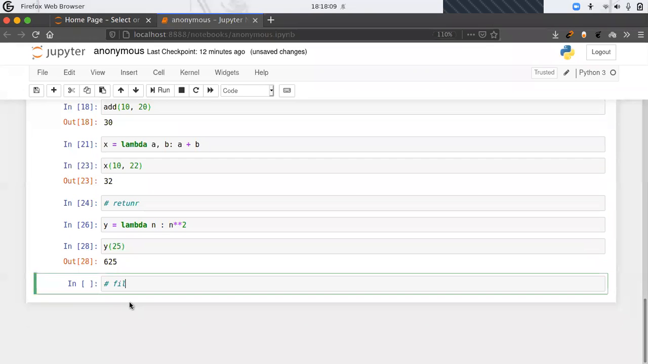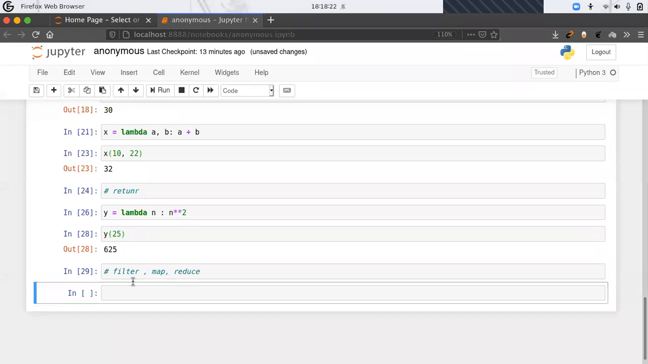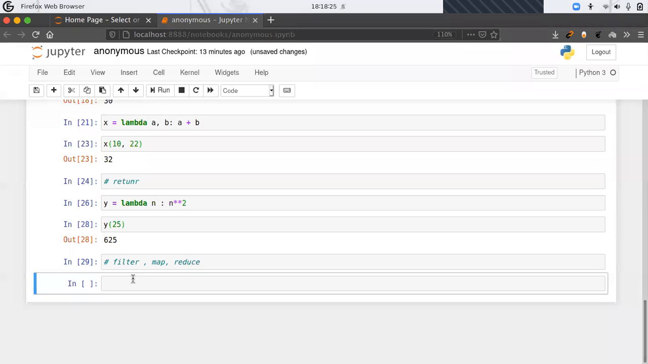So if you have heard about filter, map, and reduce, they are three functions or methods you can simply use inside Python: filter, map, and reduce. Now, where will we use filter, map, and reduce? Let me explain.